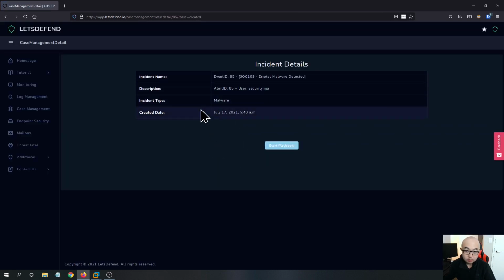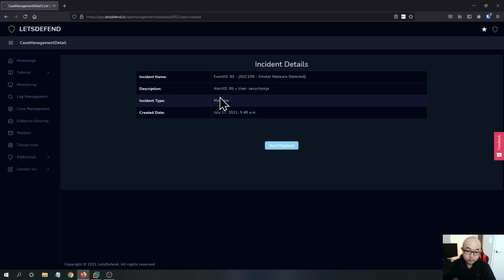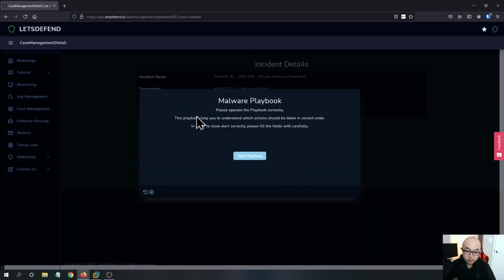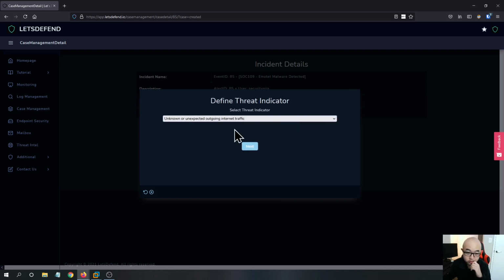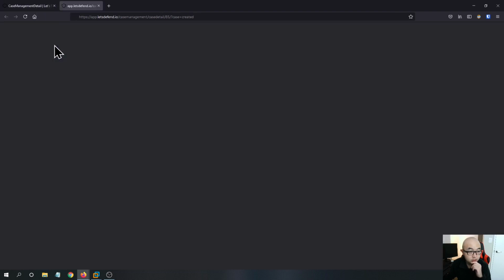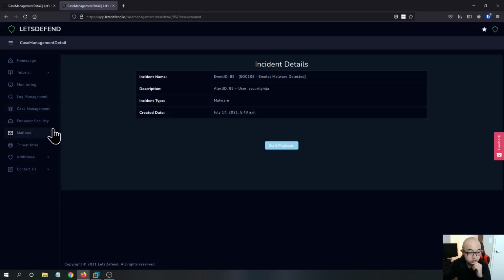On the Let's Defend platform, there's a playbook you can use. So I'm just going to start the playbook. This is a malware playbook, and they have different scenarios. For some scenarios such as phishing, you will get different playbooks. Once we have this malware playbook, we can just start the investigation. So let me download this zip file first, so I can start investigating.